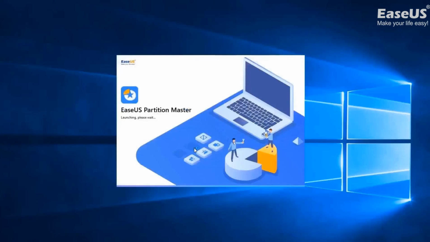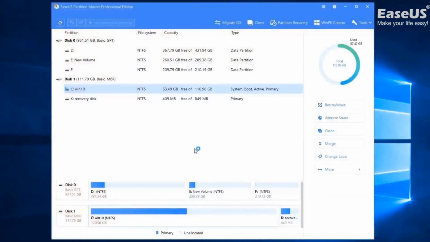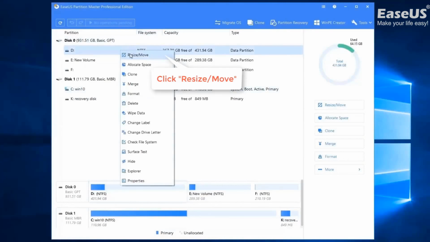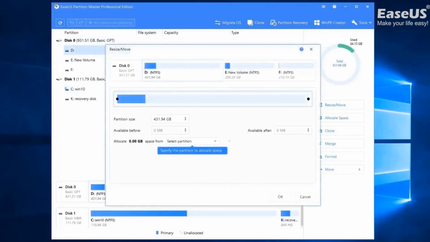Open EaseUS Partition Master. You can see there are two disks on my computer. We'll show you how to manage partitions on disk 0. First, you'll see how to shrink and create a partition without deleting. Right-click the partition that you want to shrink and select Resize or Move. Here, let's choose D drive.